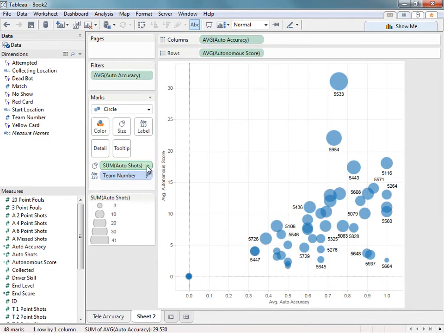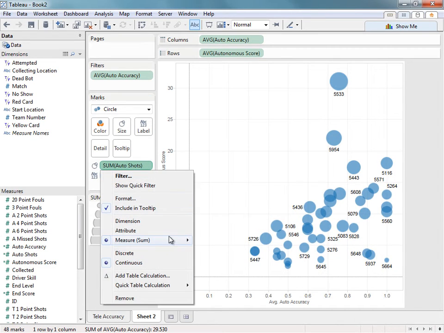Currently, auto shots is set to sum. The sum of auto shots is the sample size. This is very useful for finding how reputable a team's accuracy is. If we want to find out how many shots they make per match, we can change sum to average.